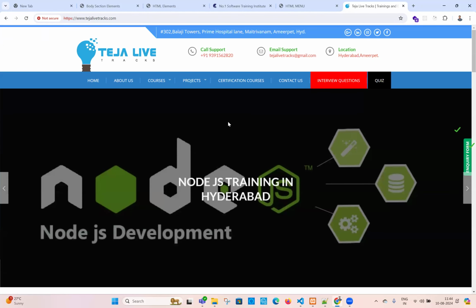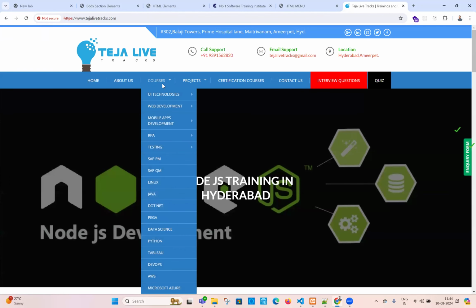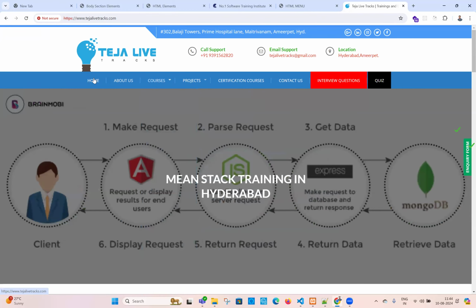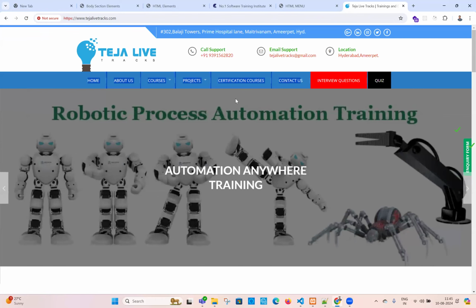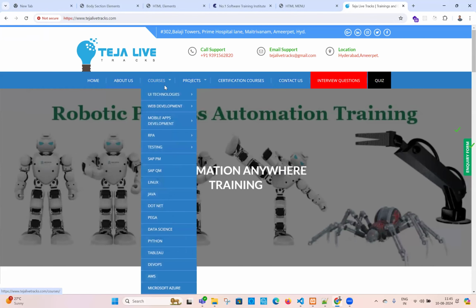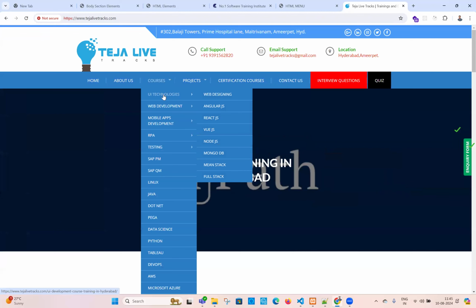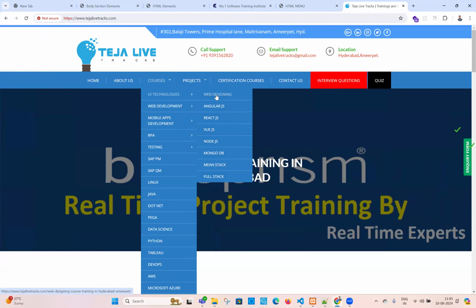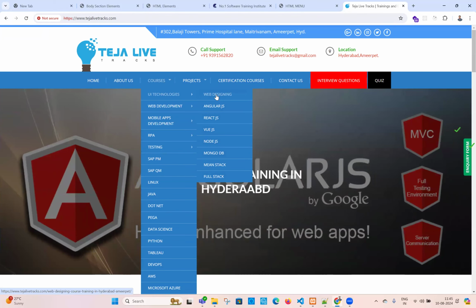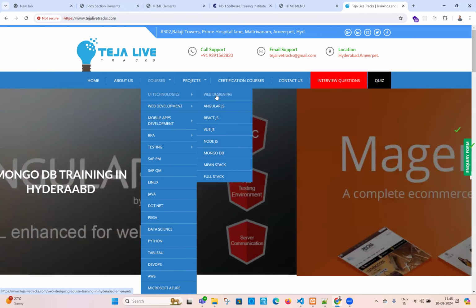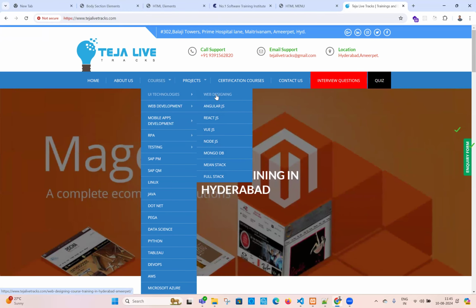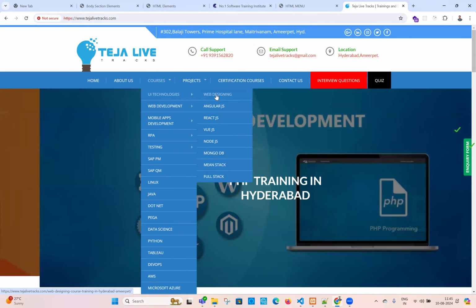Yes, you see, guys, here courses. What are these called? This is called the main menu. Under the main menu, you have what is called the submenu. Again, if you mouse over on UI technologies, you see submenu, submenu. Main menu, submenu. Yes, this is the terminology. Main menu, submenu. Yes, we can do it like this also.